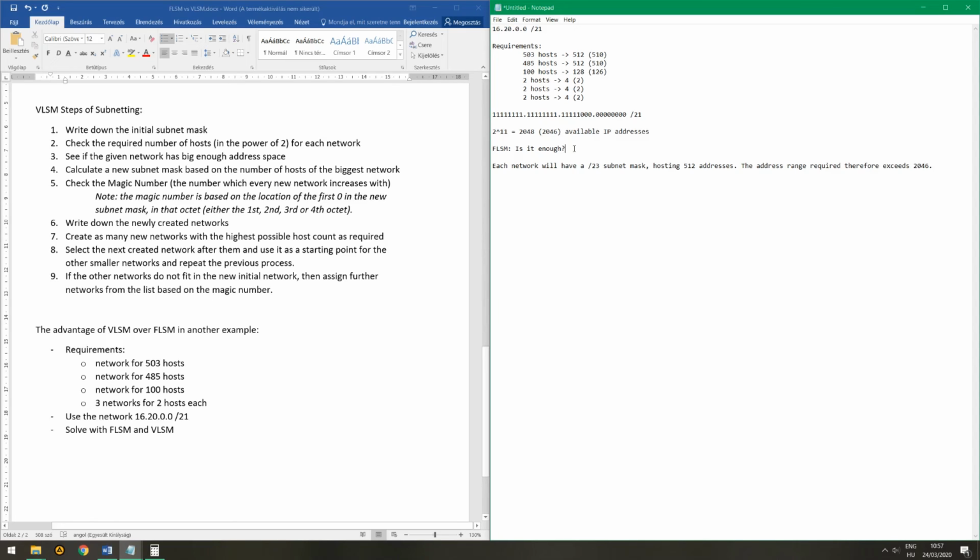The address range therefore required for this exercise exceeds 2046. Therefore, we can say that it will not be enough. And using fixed length subnet masking, we could not come up with a solution for this exercise. Now let's see a solution for variable length subnet masking as well. In case of VLSM, we need to ask the same question: is it enough? Is the 2048 available IP address enough?